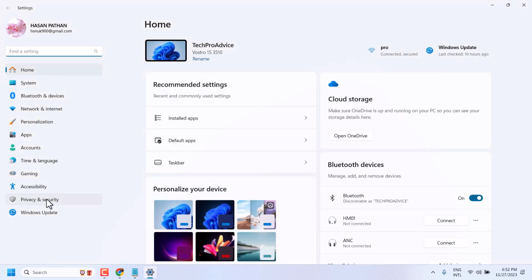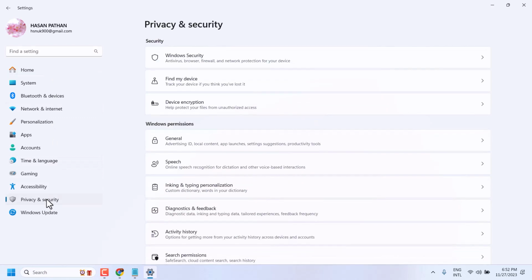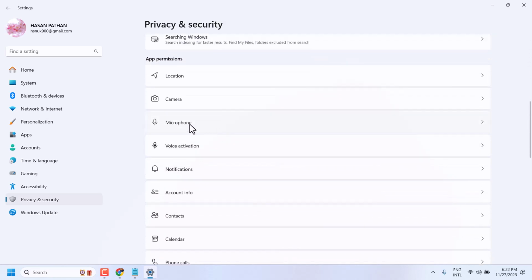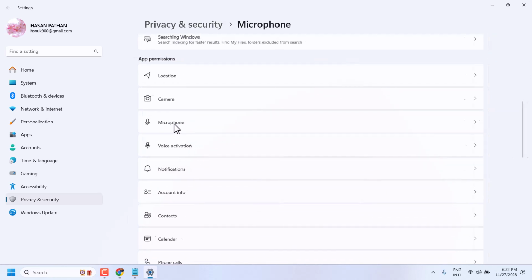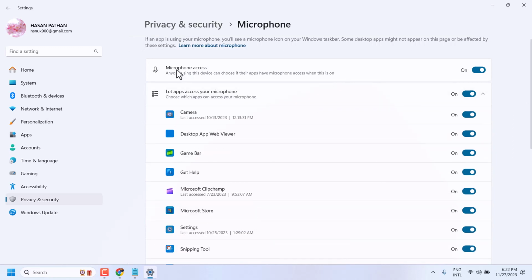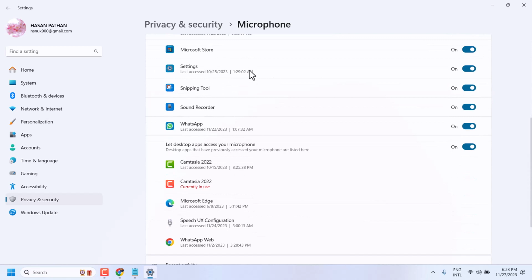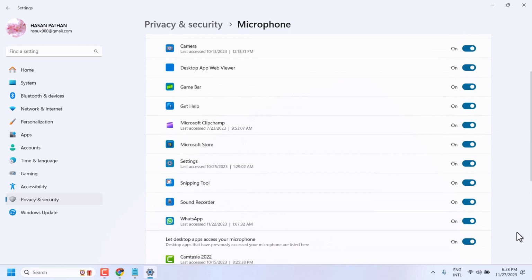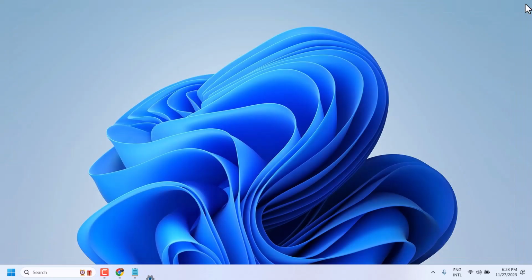Now here, privacy and security. Click on microphone and make sure microphone access is turned on, and turn on let apps access your microphone. Find out here WhatsApp and turn on here. If this method does not work, then try another one.